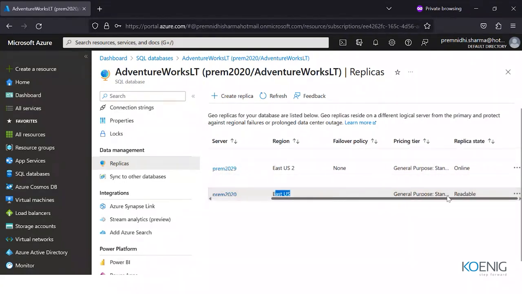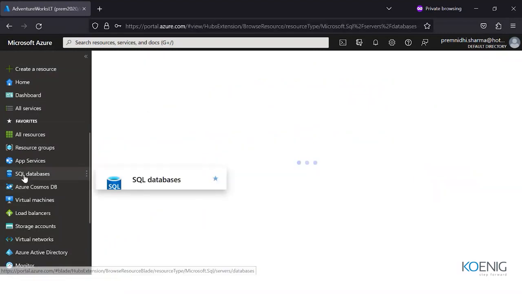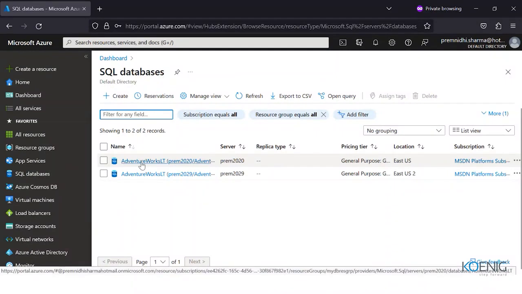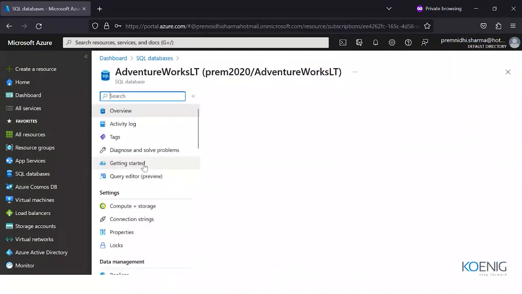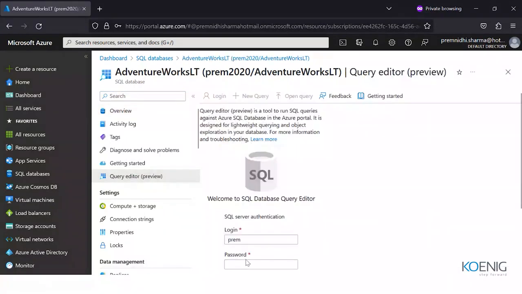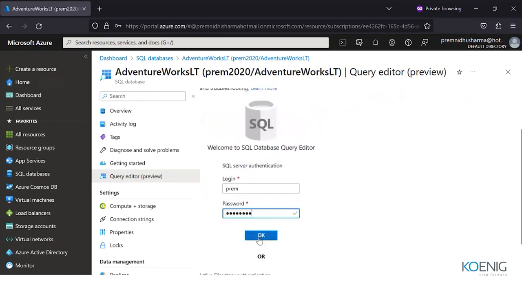And if you see, this is readable now. Let's cross check again. Prem 2020 was primary previously. Let's test. Query editor and then the password, and then connecting.